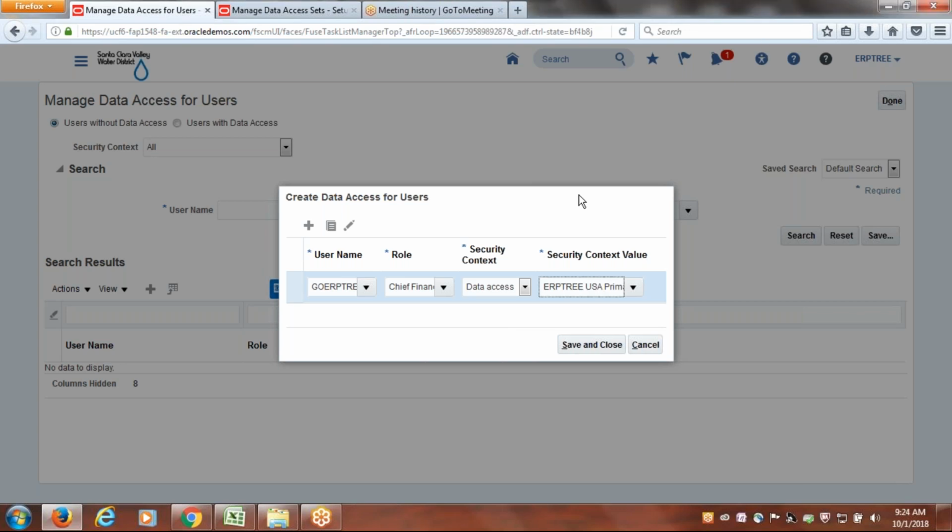Okay. So this primary ledger, or you can call it the data access set. This data access set, a primary ledger, we are assigning to this role, which is mapped only for this user. You can treat this as equal to a profile option. With a profile option you can connect anything in EBS. Similar logic they have given here. Any question, please?